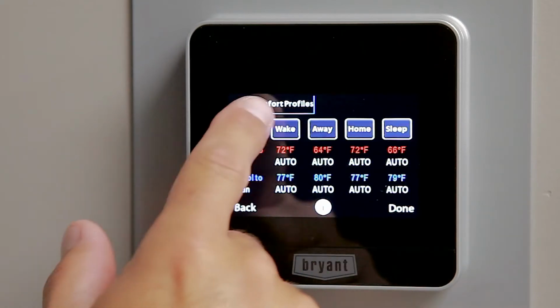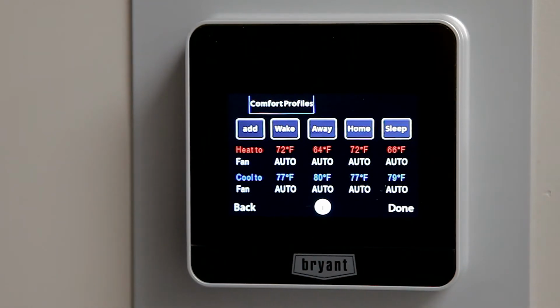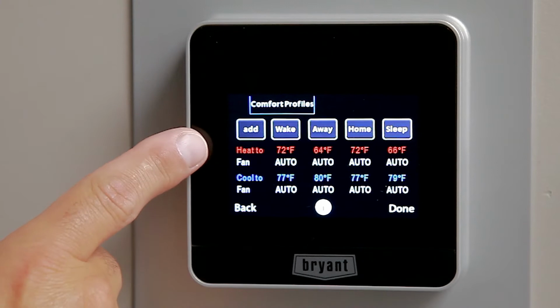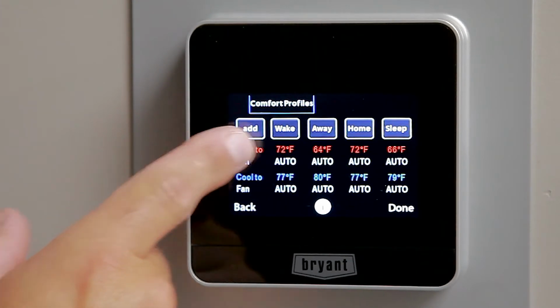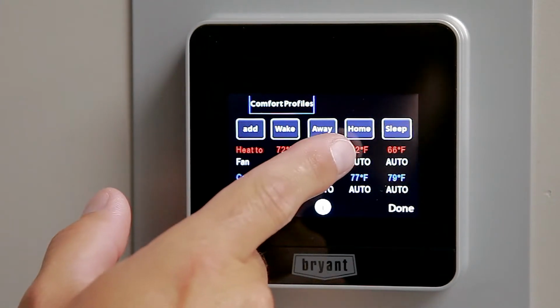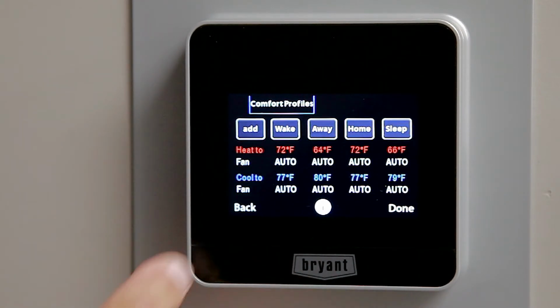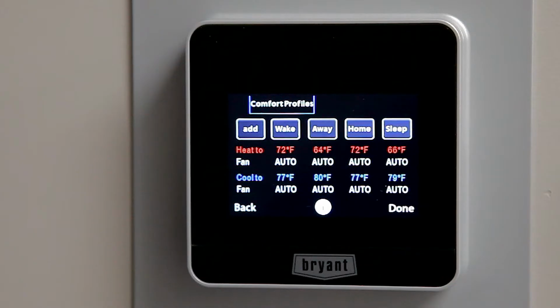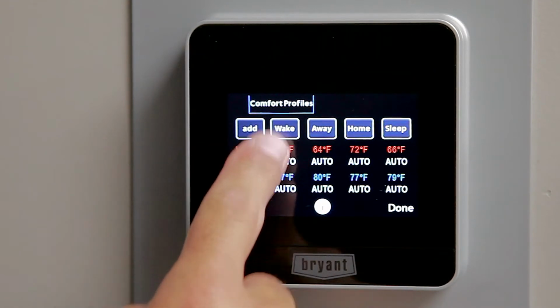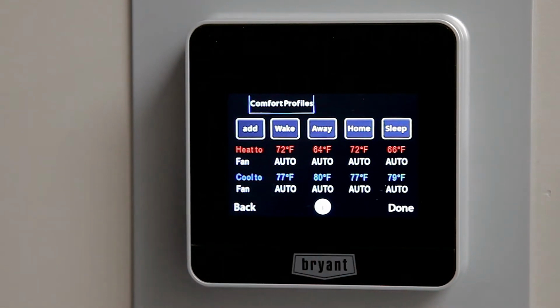So you can see these 4 titled profiles are on the screen. And underneath each profile, it tells you what do you want to heat to when you're home? I want to heat to 72. I want the fan to be in the auto position. I want to cool to 77 with the fan in the auto position. So that's what we want the thermostat to do to our system, to our home, while we're at home, while we're waking up, while we're away, etc.